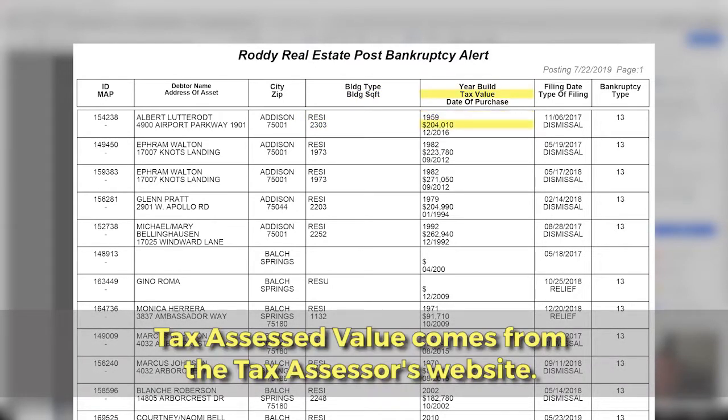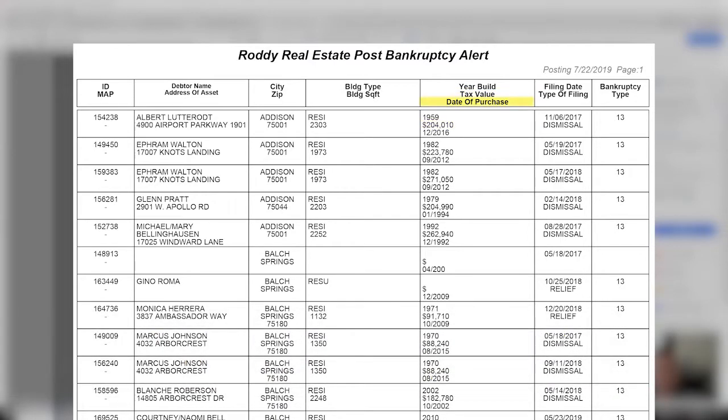So again, like the pre-foreclosure list, this comes from the tax assessor's website. Then the date that the asset was originally purchased. Then we have when the motion was filed, and what type. And then we also have the bankruptcy type.